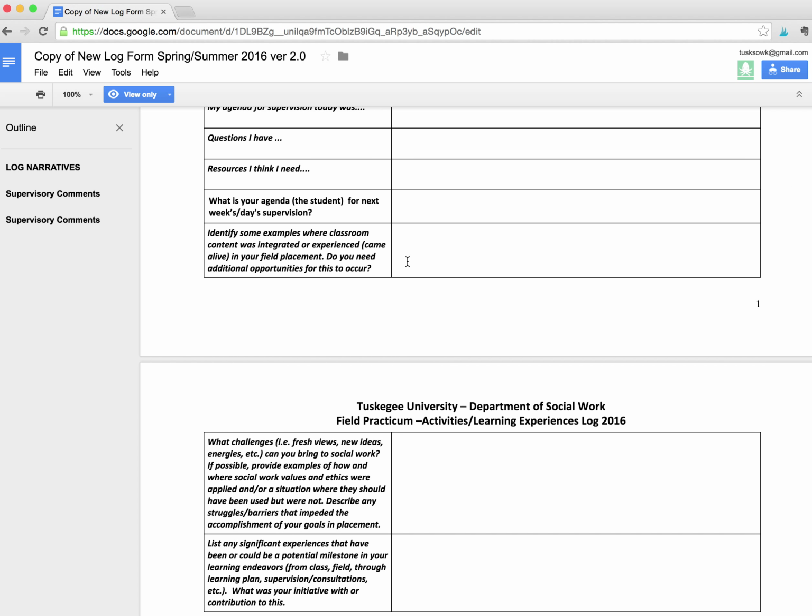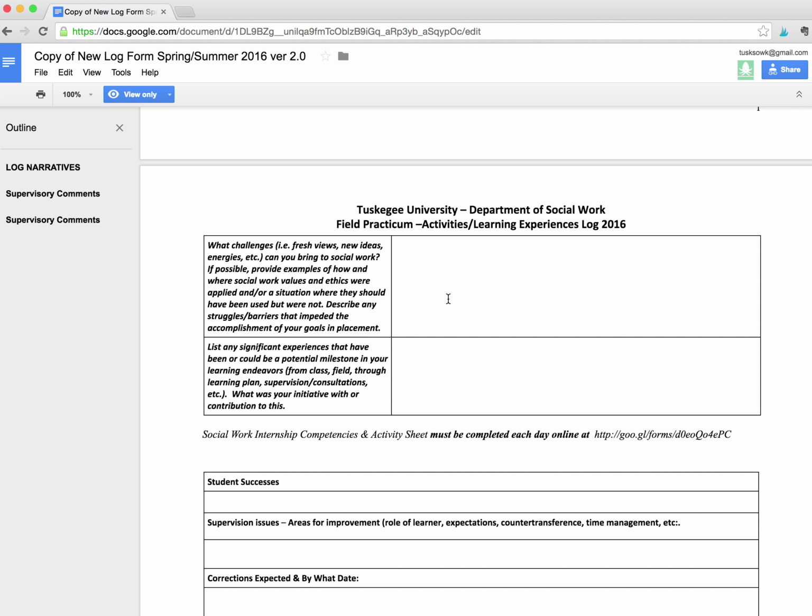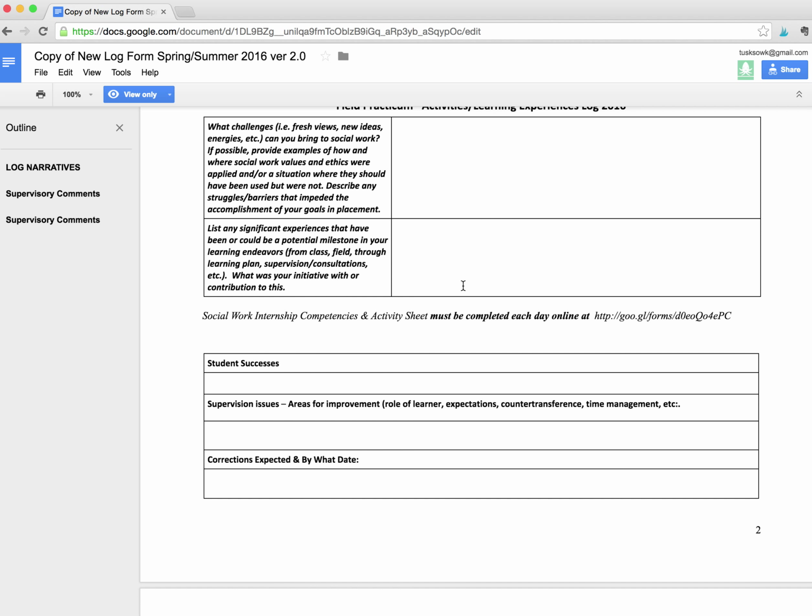Identify some examples also where classroom content was integrated or experience came alive in your field placement. Do you need additional opportunities for this to occur? And you can include two or three sentences here as well. What challenges, fresh ideas, new energies can you bring to social work? So two, three sentences will be sufficient. And then also list any significant experiences that have been or could be a potential milestone in your learning endeavors. Just a few sentences there will be fine.